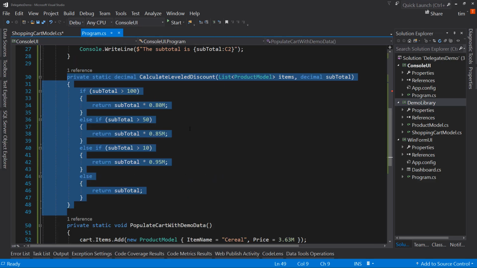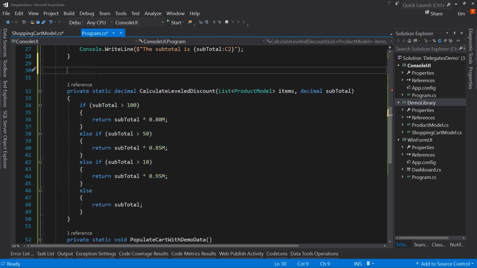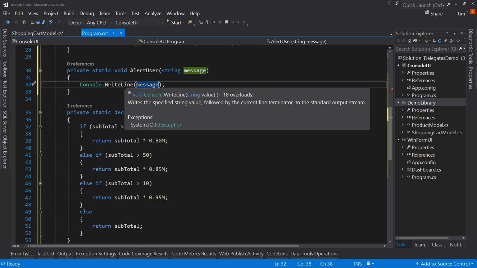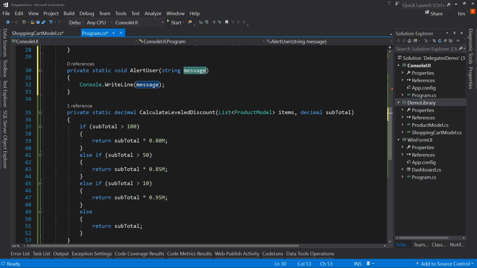Let's go over to our Program.cs, and here we're going to add a new method. And let's call this method private static void AlertUser, string message. This is even a little more generic. Well, generic is the wrong word because we use generic in a very specific way in C#, but it's a little more multi-use, I guess I could say, in its usage. So AlertUser, we're just going to say Console.WriteLine the message. That's it.